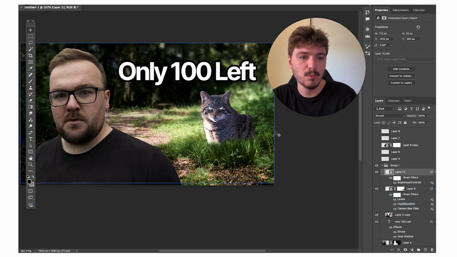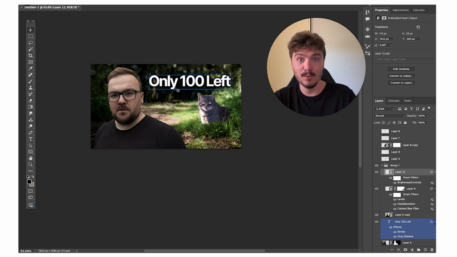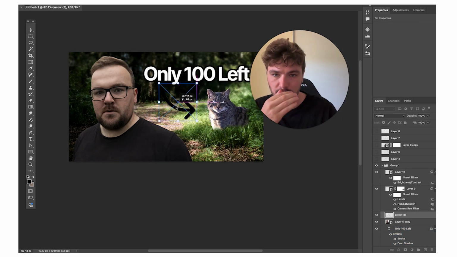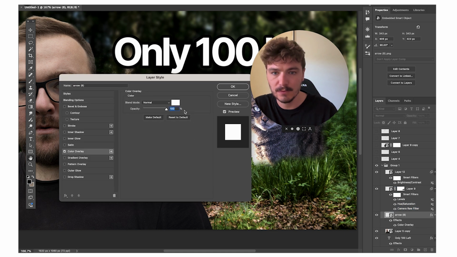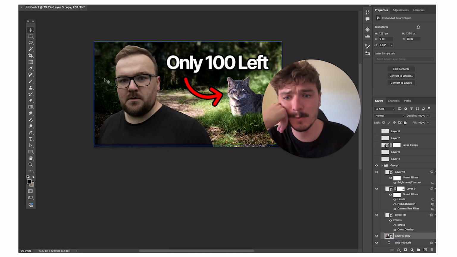All right, so only 100 left. Now, obviously, we need a red arrow because that's the rule. All right, I'll use this one here. So only 100 left. And then we'll make that red, of course. All right, I think that looks good. And now we're going to fix him.